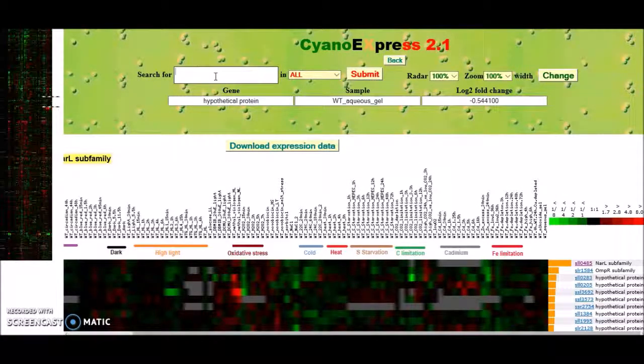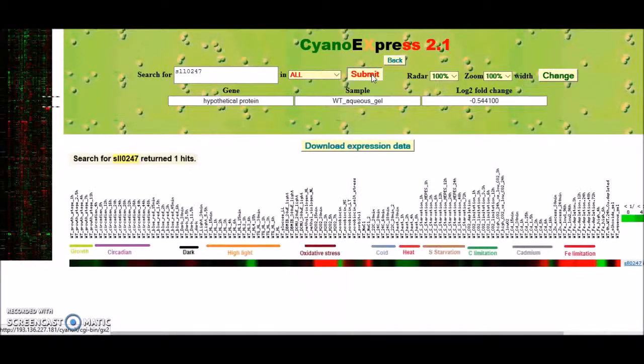On the top panel, the user can input any gene ID or gene symbol, for example SLL0247, and by pressing Submit, information will be displayed for the expression of that gene. This is created in a new tabulation with only that gene shown for all environmental perturbations. Alternatively, several gene identifiers can be introduced separated by spaces, allowing you to compare the expression profiles of various genes.